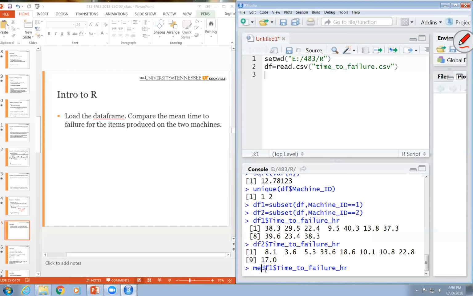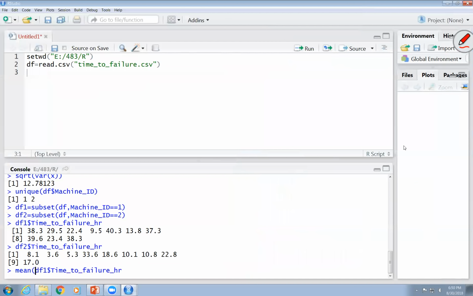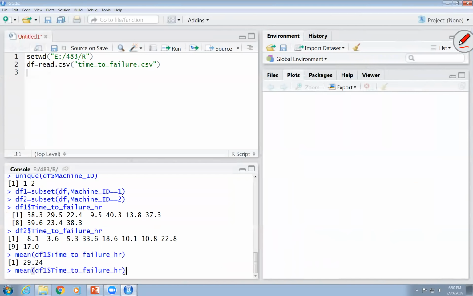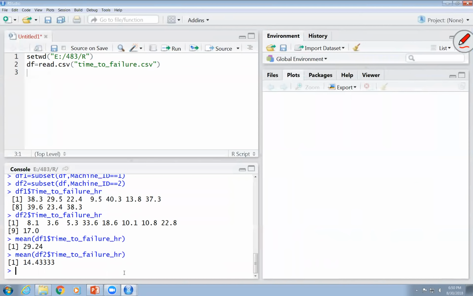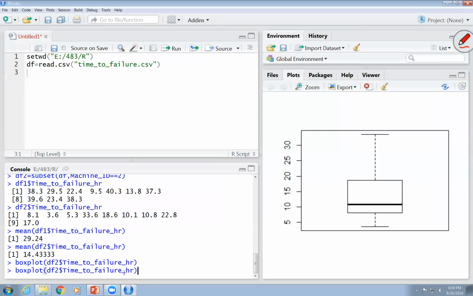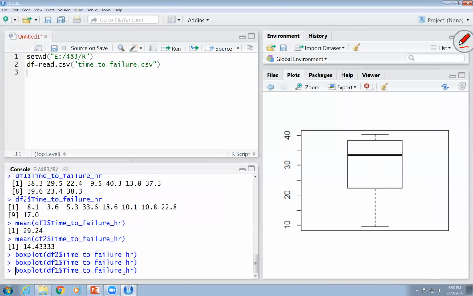Okay, let's look at the mean. Let's look at a few things. Let's look at the mean, for instance, first. The mean of this one is 29. The mean of this one is 14. I can do a lot of things now because I have all the numbers. I can plot box plots. This one, that one. I can plot both.